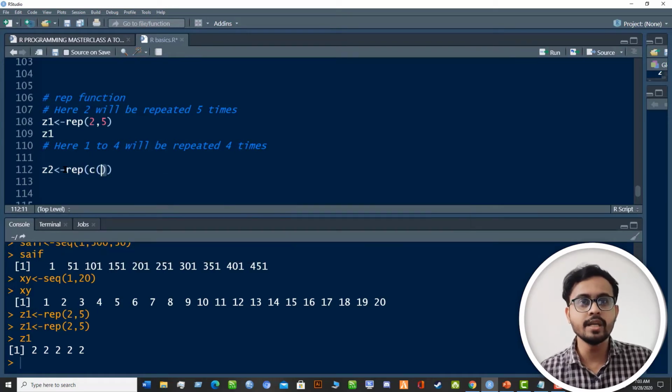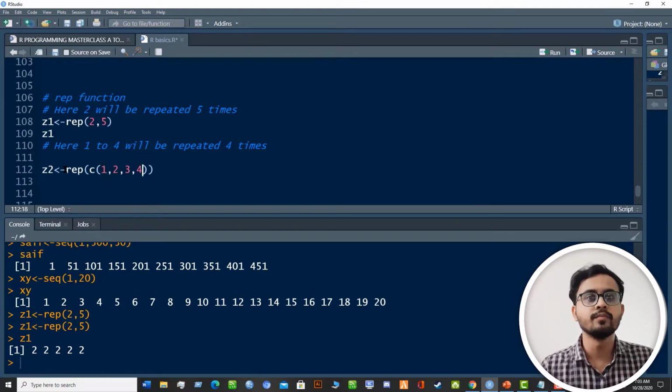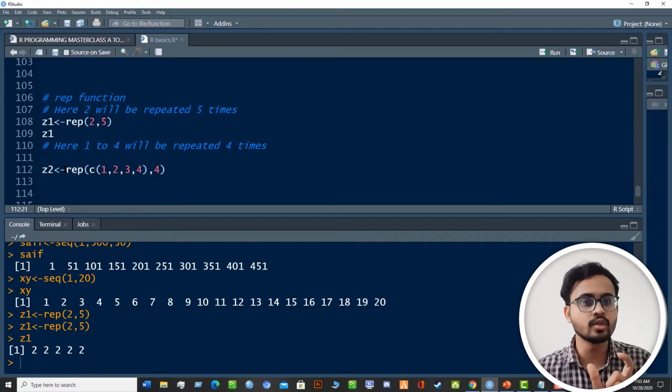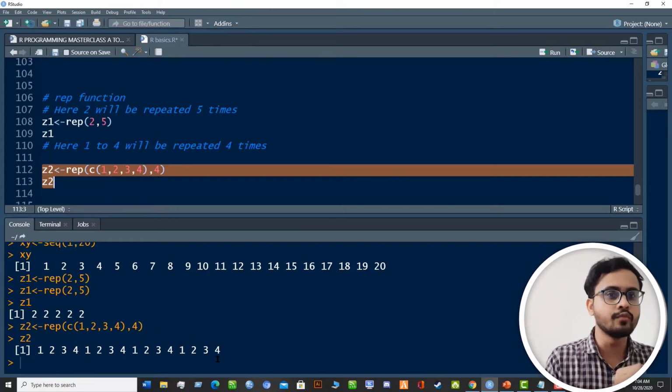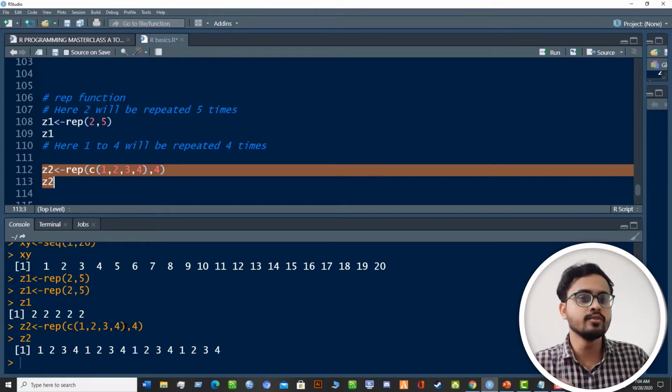So inside repeat, I use a vector to define the value 1 2 3 4. So 1 comma 2 comma 3 comma 4. Now comma 4 means that this vector will be repeated for 4 times. Now if I run this and call the variable and run both lines at the same time, you can run one by one. So here you can see 1 2 3 4, again 1 2 3 4, again 1 2 3 4, again 1 2 3 4. So these 4 values are repeating for the 4 times.